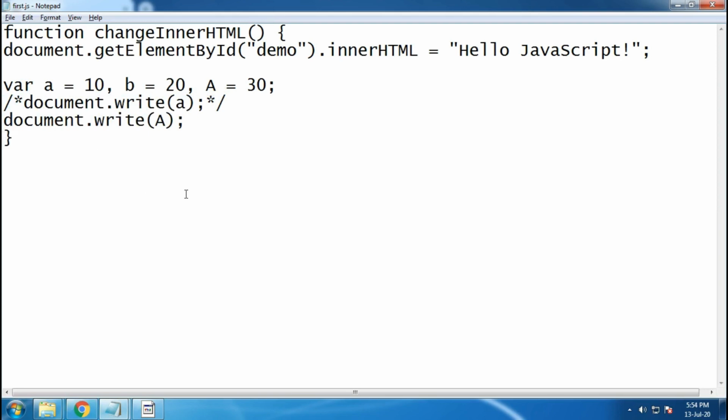You also got to know what comments are and how you can put comments in your JavaScript code. So this is it guys. In our next video we're going to talk about the data types in JavaScript.